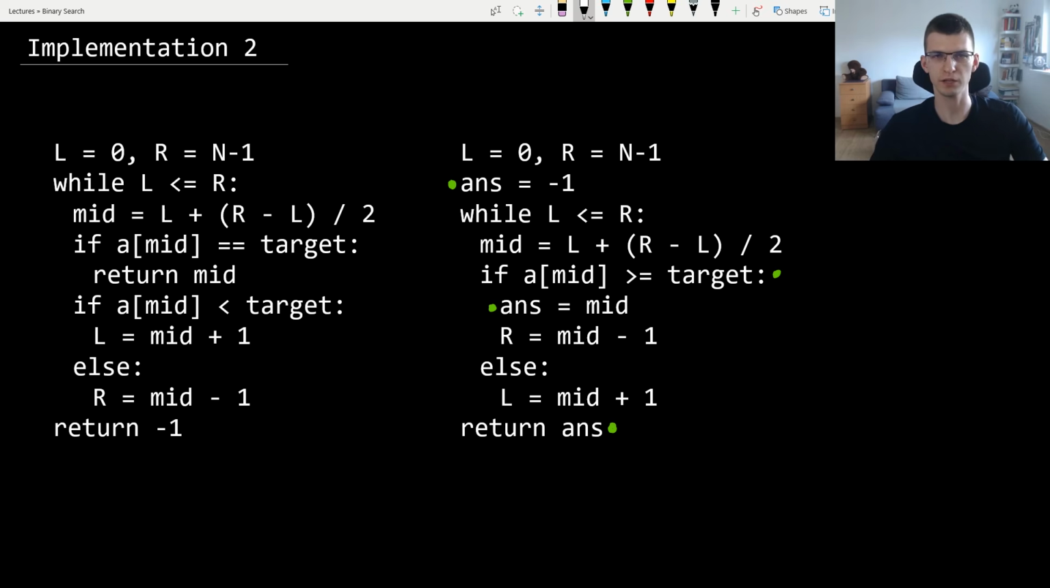Let's compare the implementation of the lower bound problem with our initial implementation of binary search. And now it's extremely important that you understand this instead of just learning it by heart and having the same code each time. Sometimes you will need to modify the code.